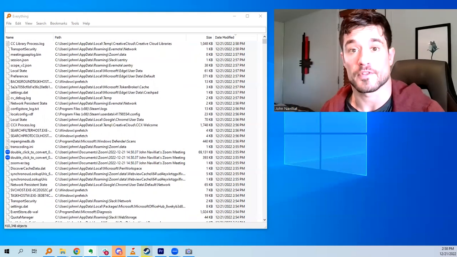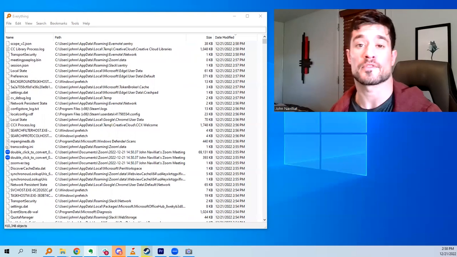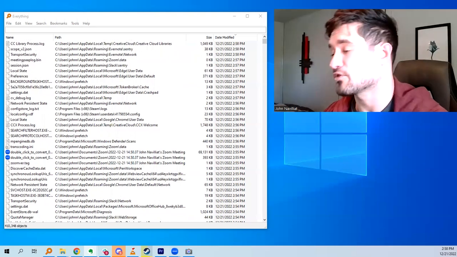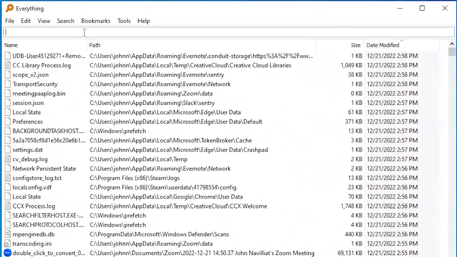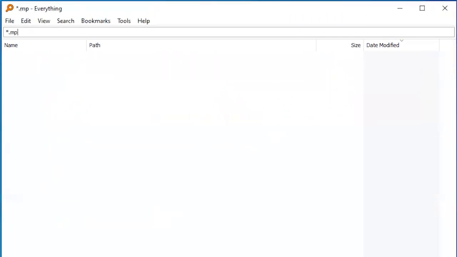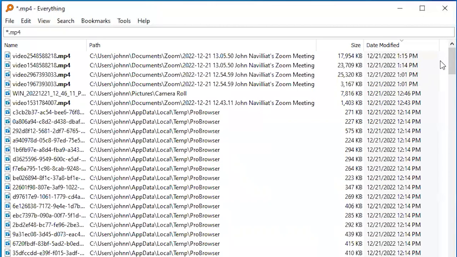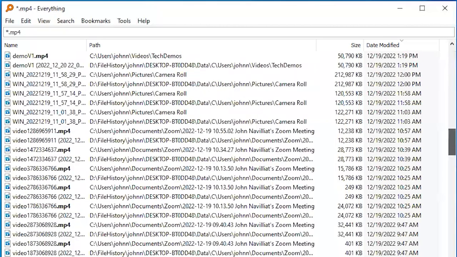As we've seen, we can filter by file names or by folder names, but we can also filter by hard drive. So let's say I was trying to find a particular MP4 video file in my system, you'll see that brings up quite a large number of results.